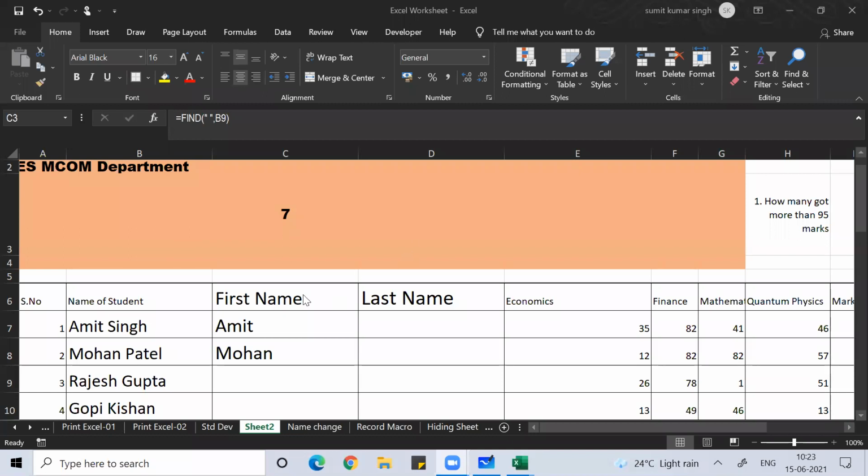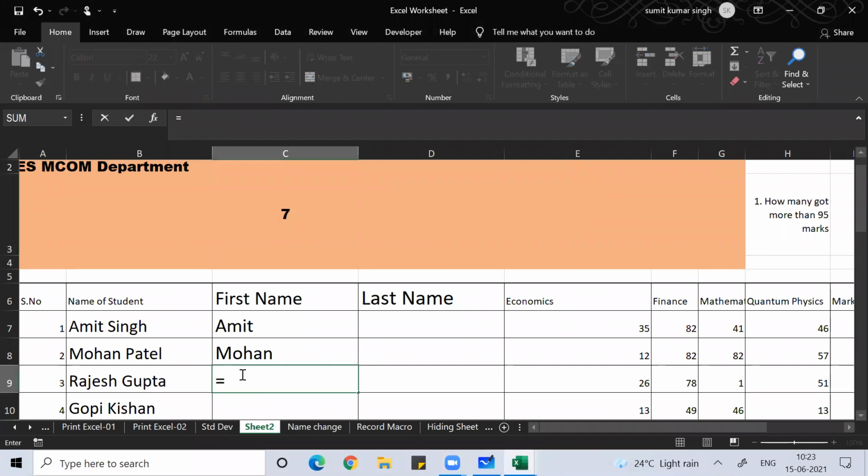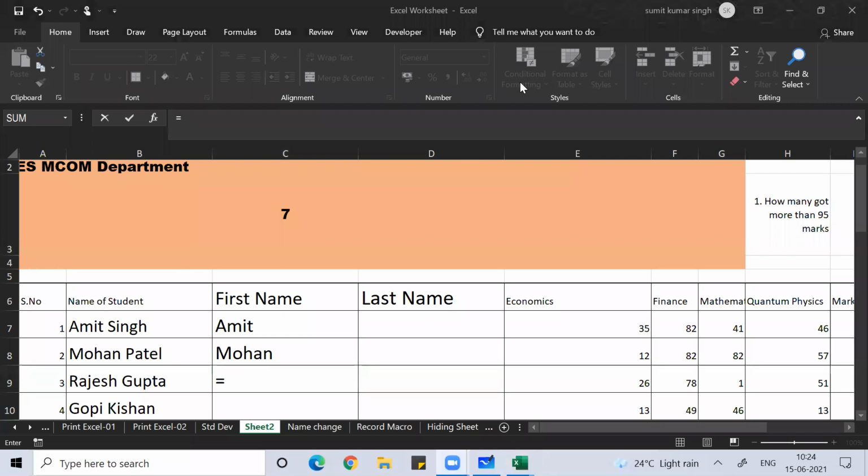See this, no problem. See guys, what is happening now? If I have Rajesh Gupta, how will I get to know what is the name and what is the surname? By the space. Can you understand this? Only by the space can I get to know where the name is ending.